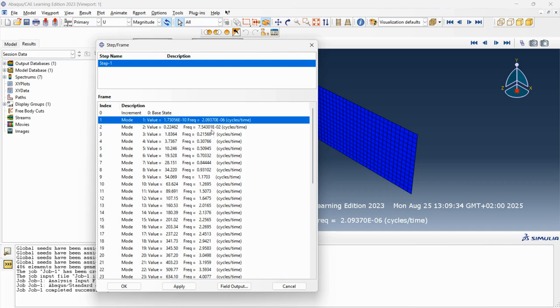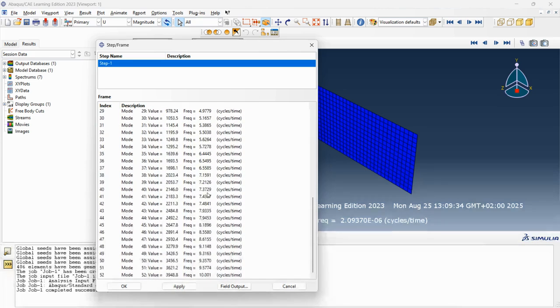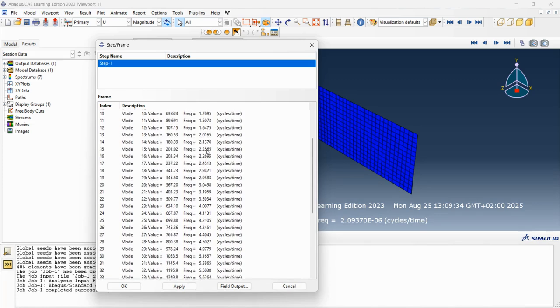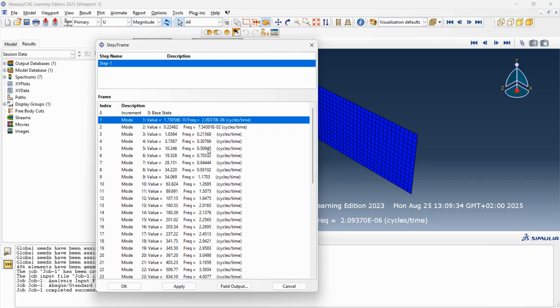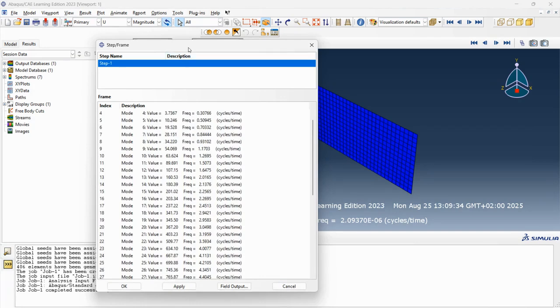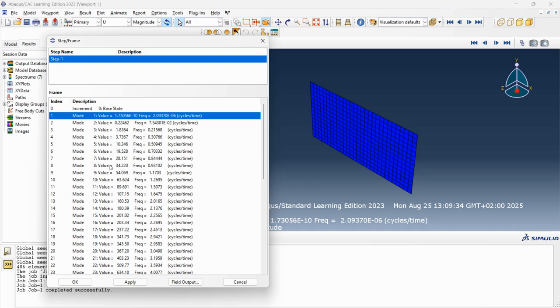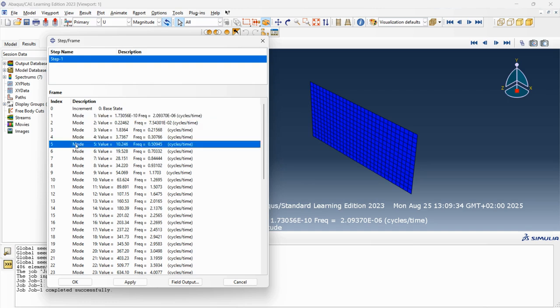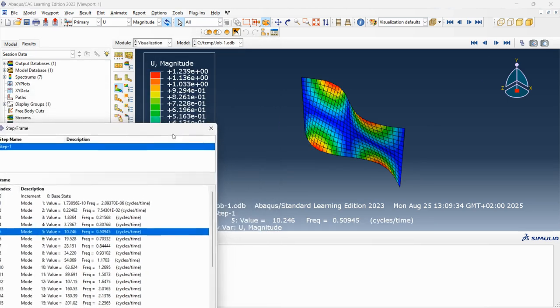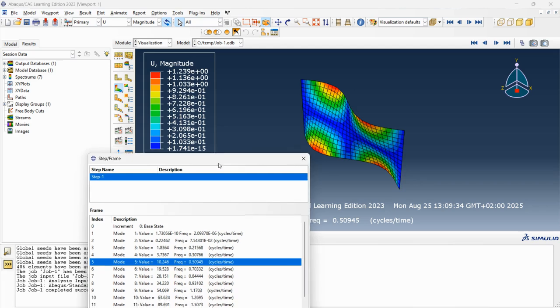You can see the value of the frequency here, and then you have all of them. These are the number of modes that we have, and they are quite low, right? So this is 10, and 10 megahertz, and all of them. These are megahertz. So now we're good. I will just hit OK. If you want to visualize the plate on, let's say, mode 5, you put 5 and then hit apply. You can see the plate on mode 5.